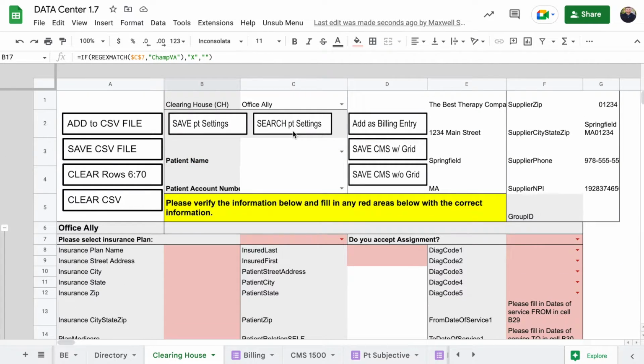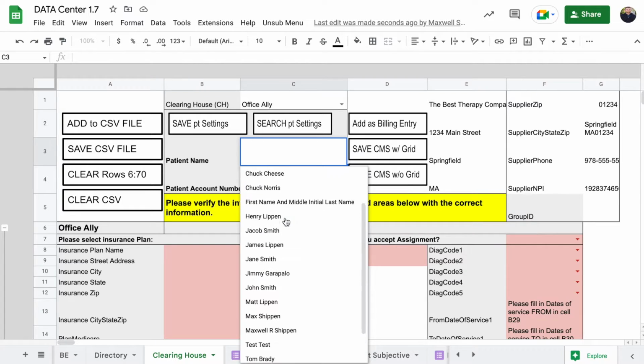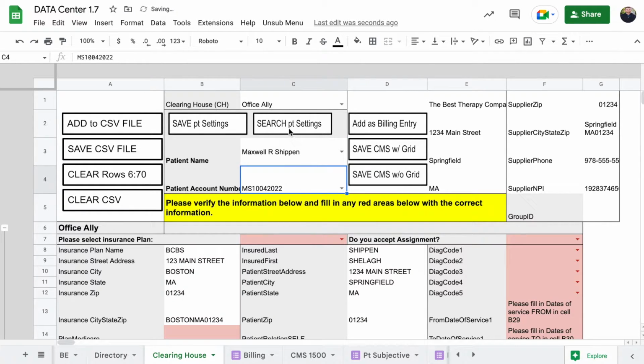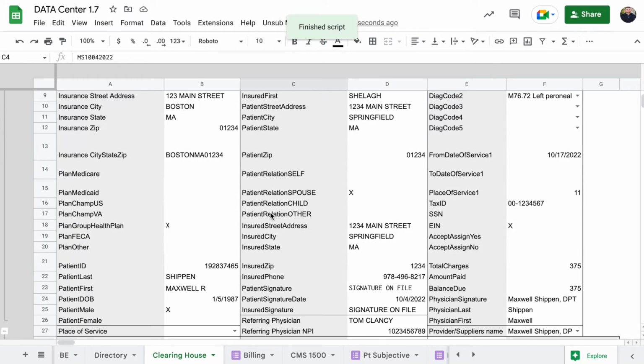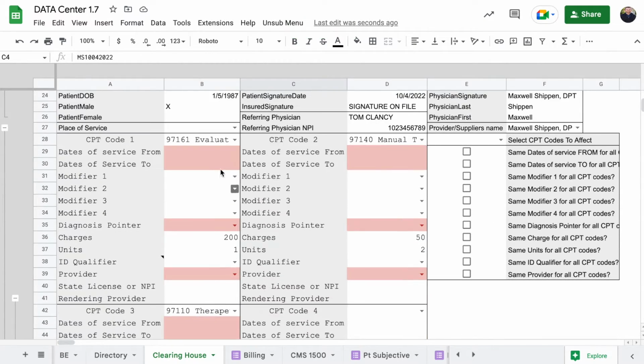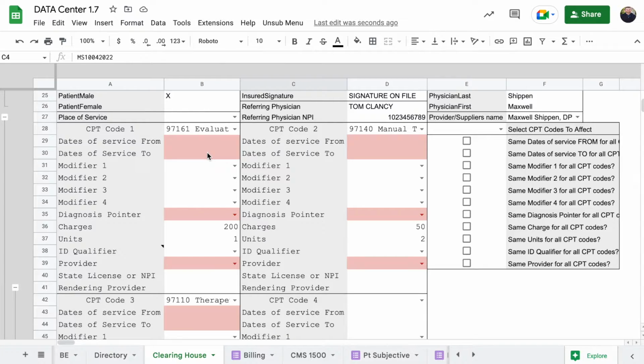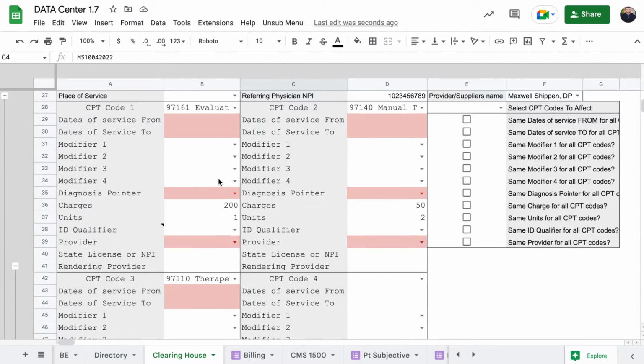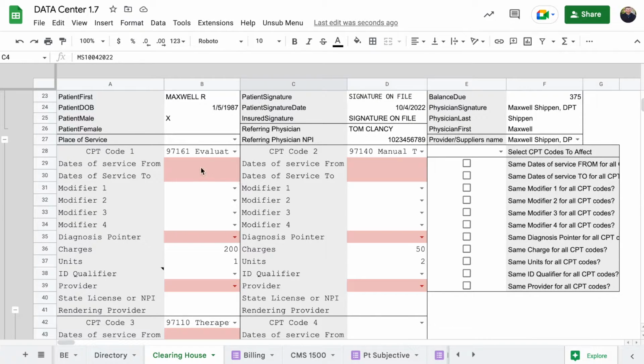And then you can come up here. If I go back to Max Shippen, and then I do search patient settings, it takes all that information that we just put in and puts it back. The only thing it doesn't copy is the dates, because I figured it would be annoying to delete the dates if I'm just going to be adding them in over and over again. But this way, you'd be able to put in new dates.